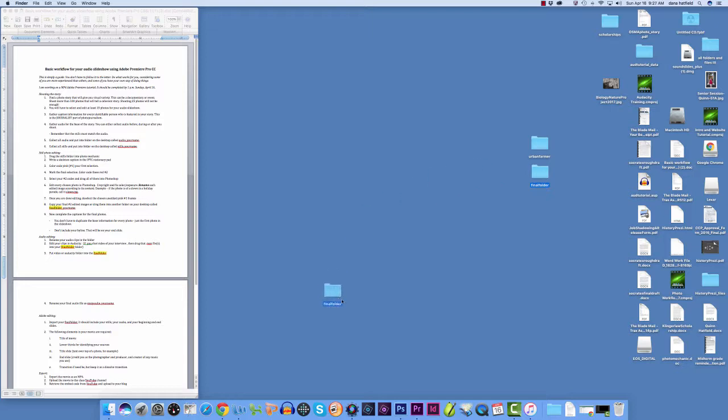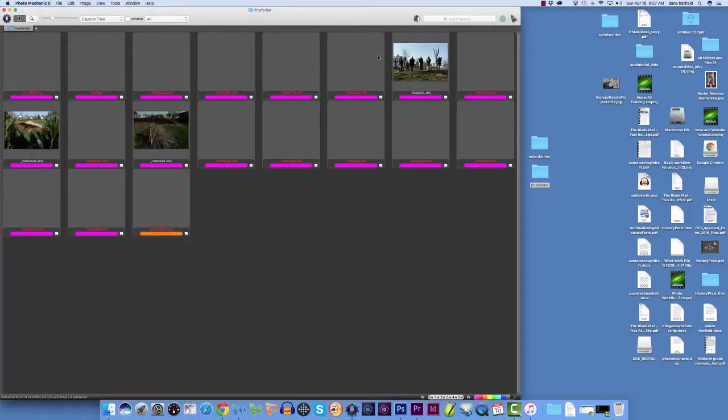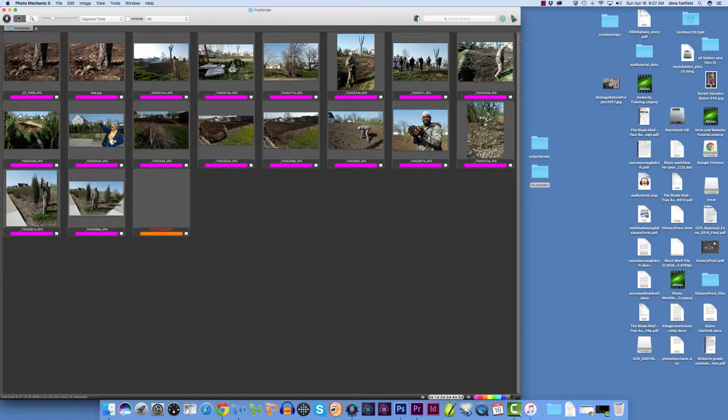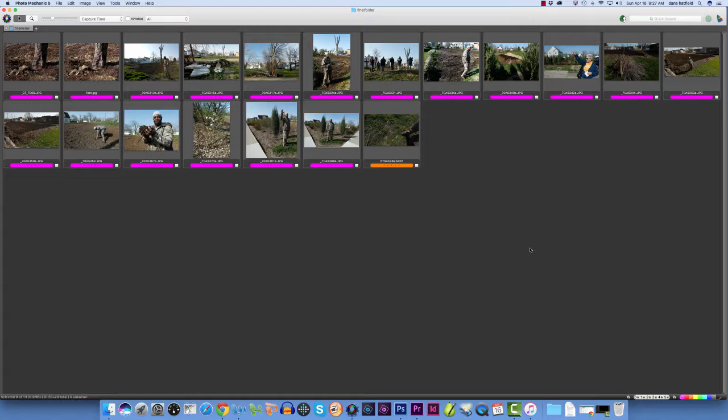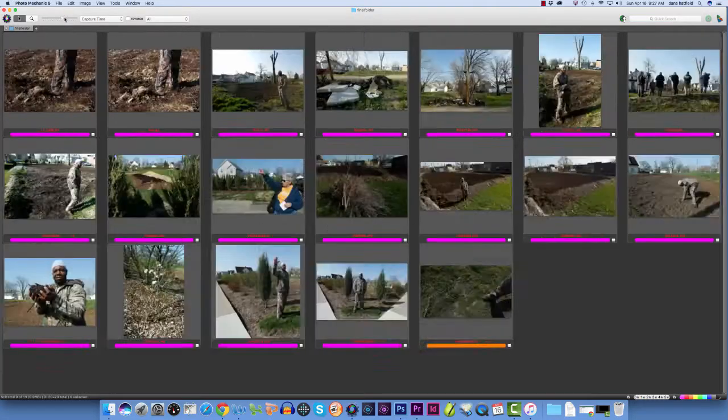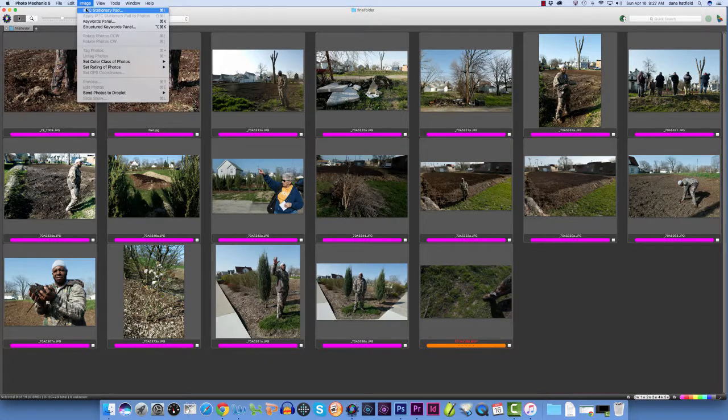I'm going to take this final folder, I'm going to drag it into Photo Mechanic. And these are all of the pictures. By separating them from the rest of the shoot, it keeps it really simple to work with. Now I'm going to do the captioning. So I'm going to go up to Image.